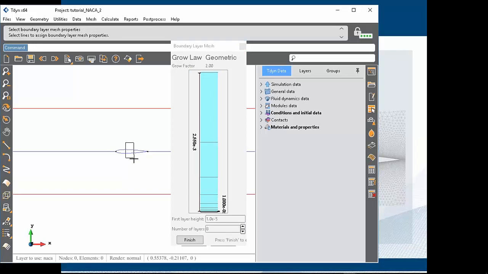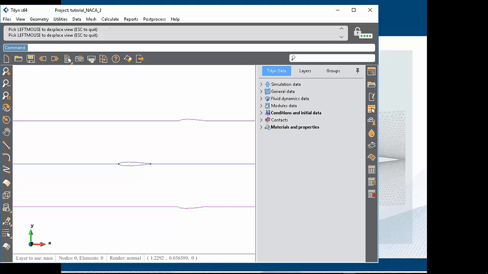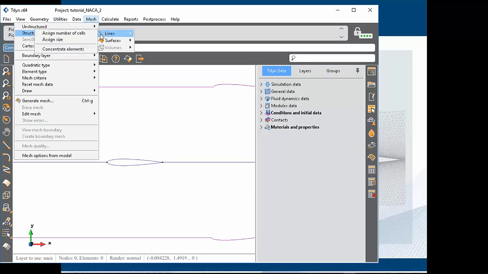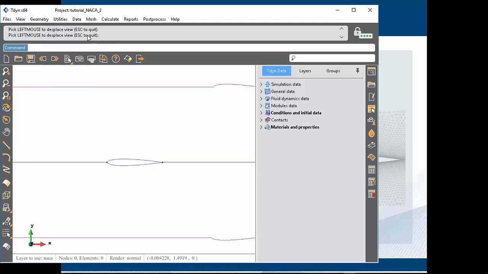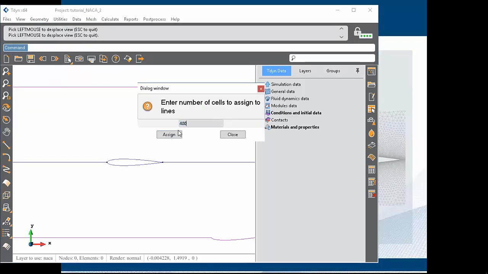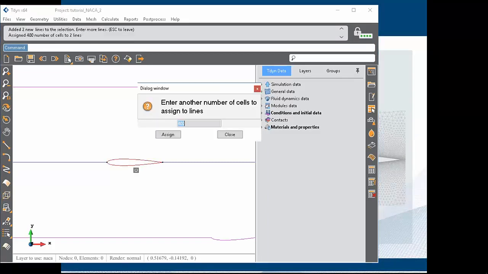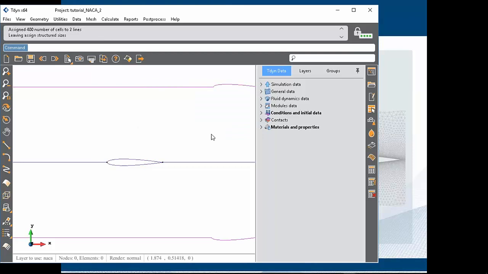Then we have to assign the lines we need, which are the NACA profile, and that would be it. So we have this boundary layer already set. We are going to also assign a structured mesh and a number of divisions to the profile, to the lines of the contour. So structured over lines and assign number of cells. In this case, we are going to assign 400 divisions to each one of the lines. And that would be it.